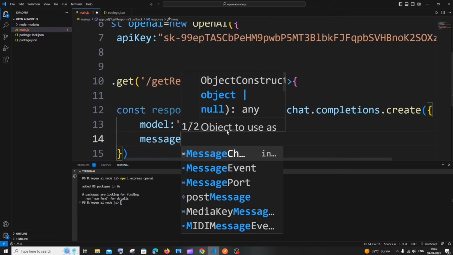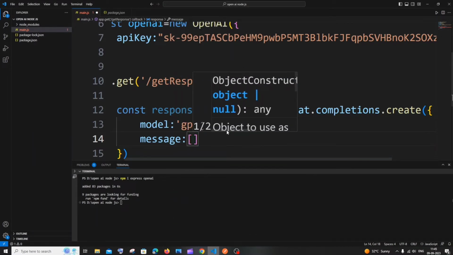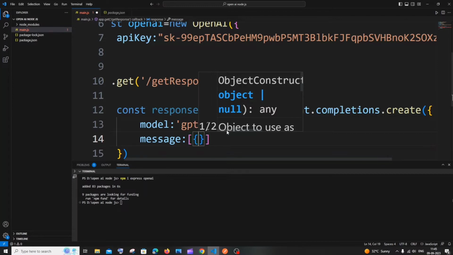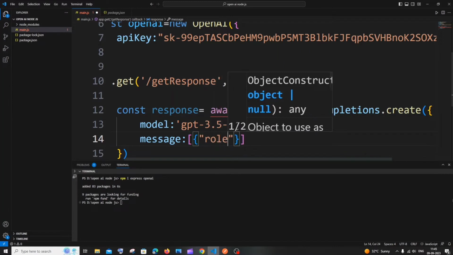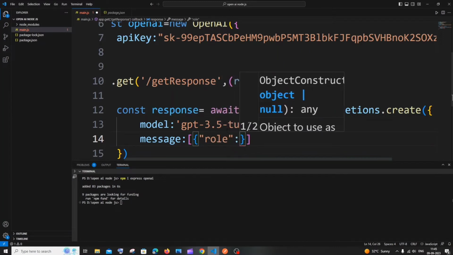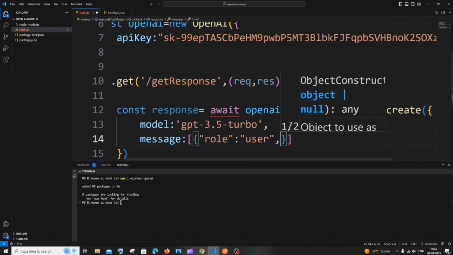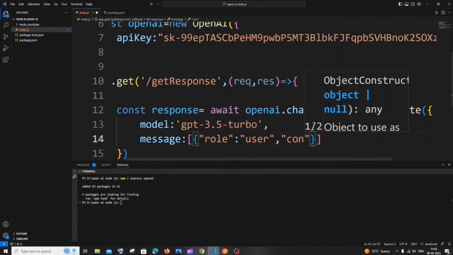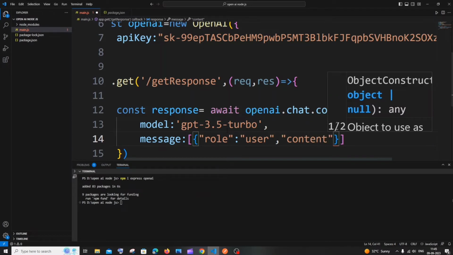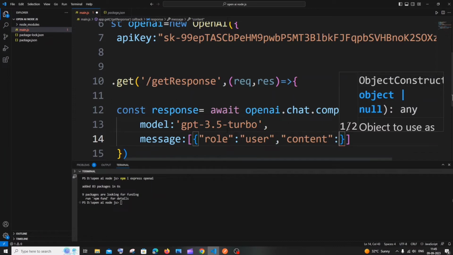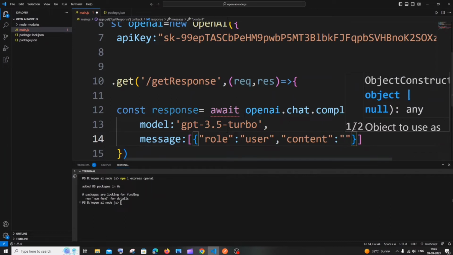So it's going to be message, and here we will be specifying our prompt. And before the prompt we need to specify the role. Okay, we are a user, so we need to specify the role as user. So it's going to be role as a key and value pair. It's going to be user, and I'll just put a comma. Next is going to be the content, which is going to be the text prompt that we are going to send. Okay, content, and this is also going to be a key and value pair, and this is going to be our text prompt that we are going to send to OpenAI's API and generate an AI response.